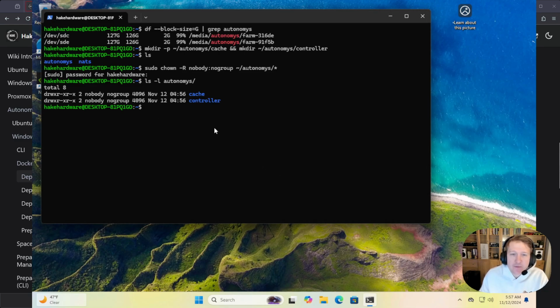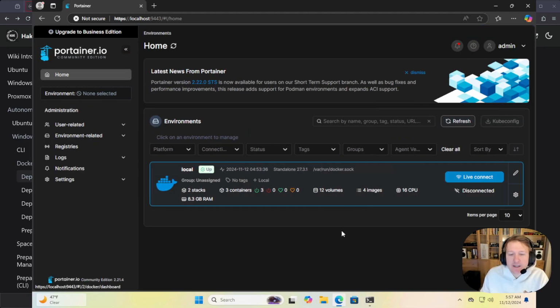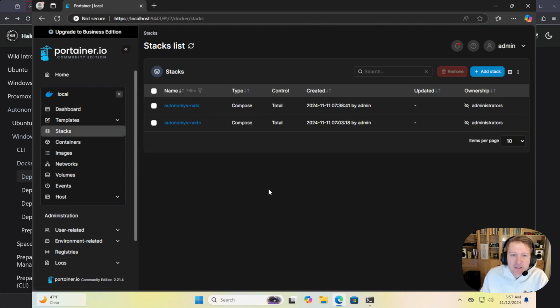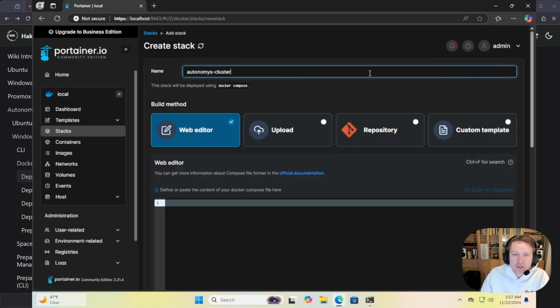All right, that is it for the command line. Leave this up though, because like I said, you're going to want to reference your disk paths here. And we're going to bring up our browser, and we're going to go into Portainer. And then I'm going to go into my environment here, my local environment. I'm going to go to stacks, and I'm going to add a stack. And this is going to be my Autonomys cluster stack.